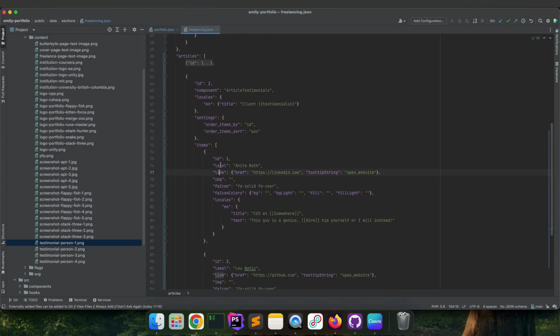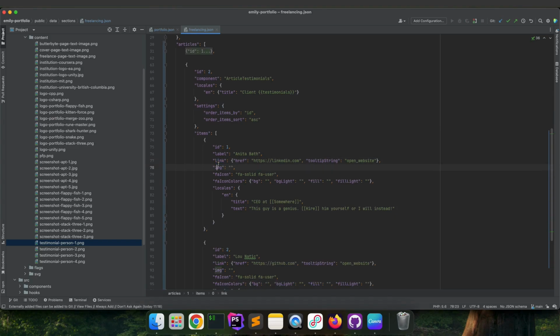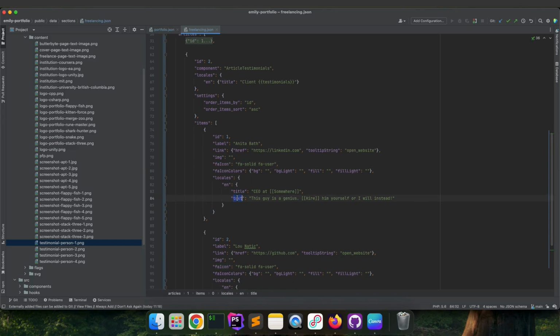We have a label, which is the name of the person giving the testimonial, and an optional link if we want that name to be clickable. We can set either an image or an icon for the avatar. Then we've got the title and the text, both of which are localizable. These fields represent the person's role or connection to Emily and the quote they're giving.